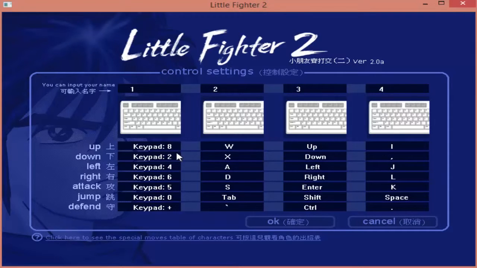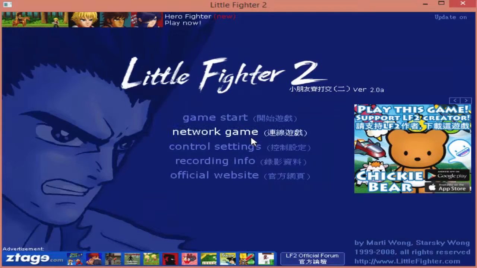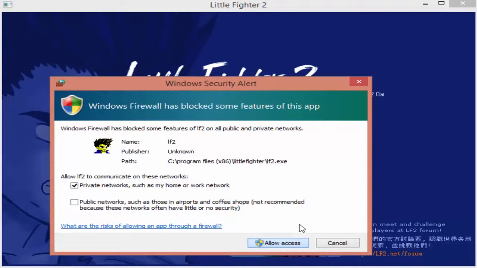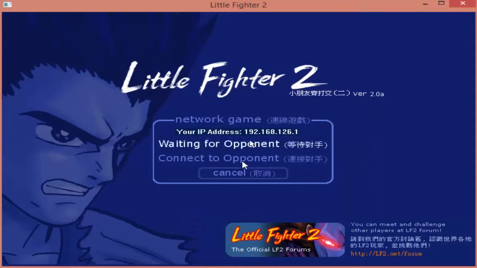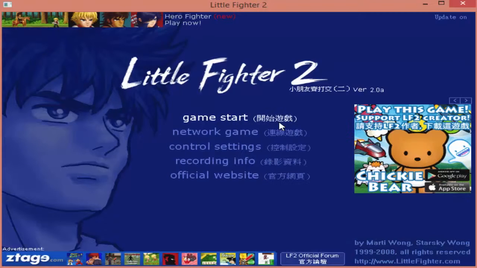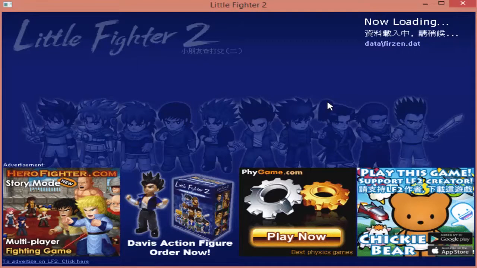Okay, so I can be, let's see, player 1, keypad A. I want to customize this a bit. Alright, let's do that. And you can do a network game, which is basically a LAN game. And you can do, of course, a regular game on the same computer. There are some advertisements on this game as well. Apparently they're selling these action figures too, these Little Fighter action figures.